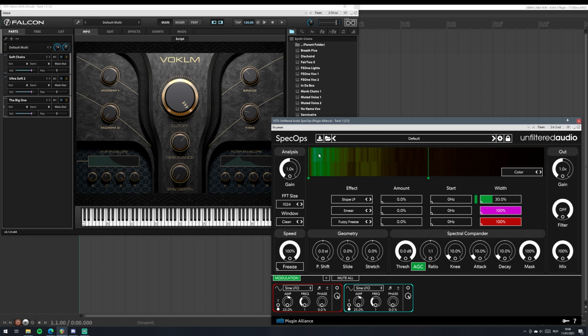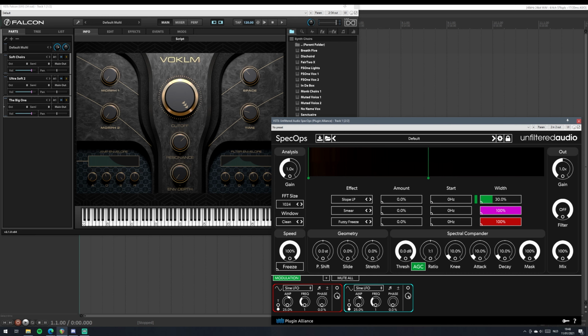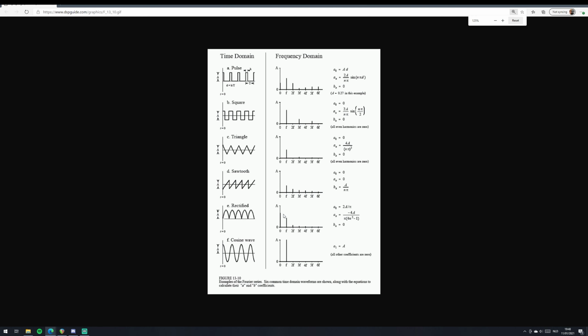So what we are looking at here is the spectral analysis of the sound coming in. So you have the left and right channel, left above, right below. And what is essentially happening is this plugin is using a very sophisticated mathematical algorithm to turn a waveform into a spectrogram. So I'm going to borrow this very nice little picture from the DSP guide, just blow it up a little bit.